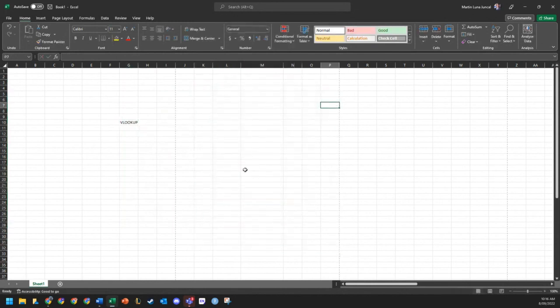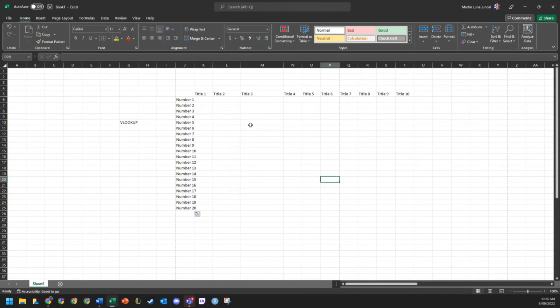The other one here that we didn't cover is VLOOKUP. VLOOKUP is very useful for finding things within a data set. So I'll do a little mock-up again. So if I've got title 1, we'll do a little up to titles 10, and then we'll go number 1 and all the way up there.